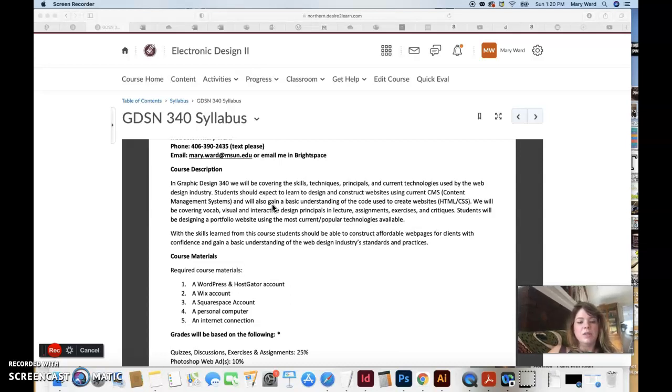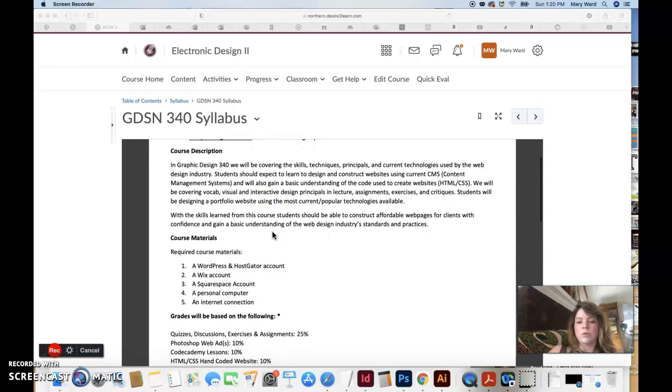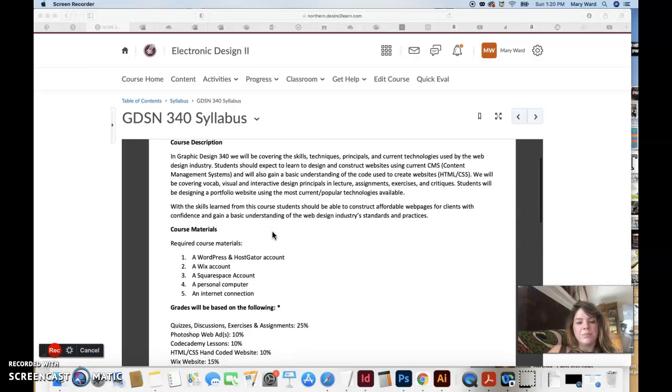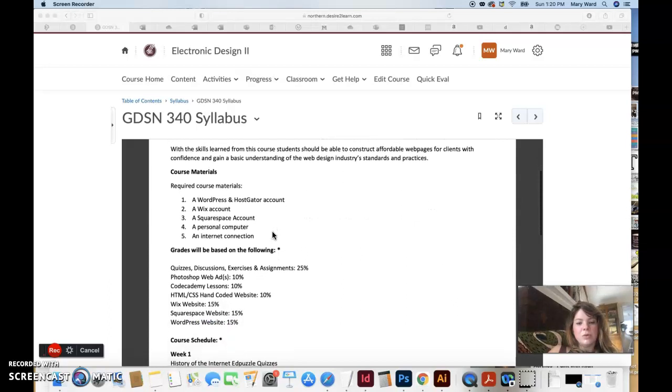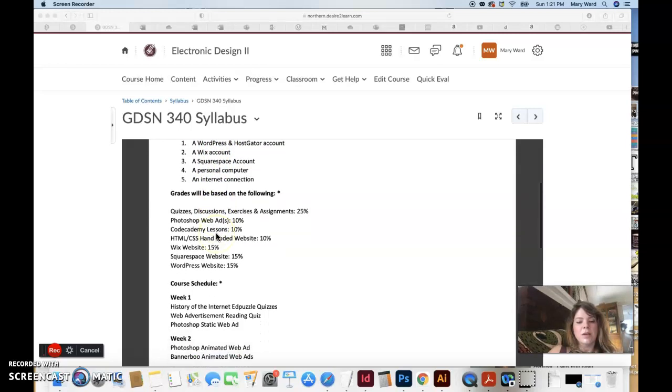And then you will design a portfolio website using a CMS system that's popular, the most current ones. So you should be able to construct affordable web pages for clients with confidence and gain a basic understanding of the web design industry, standards, and practices with this course. So required materials: WordPress, HostGator account, Wix account, Squarespace account, personal computer, and internet connection.